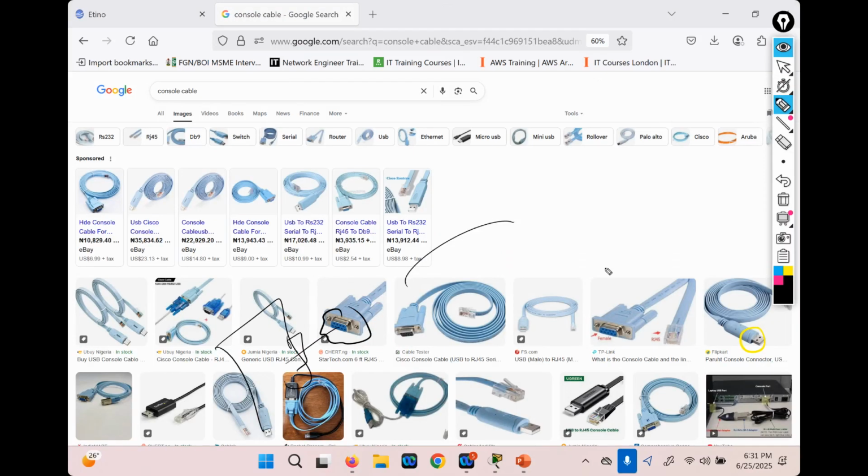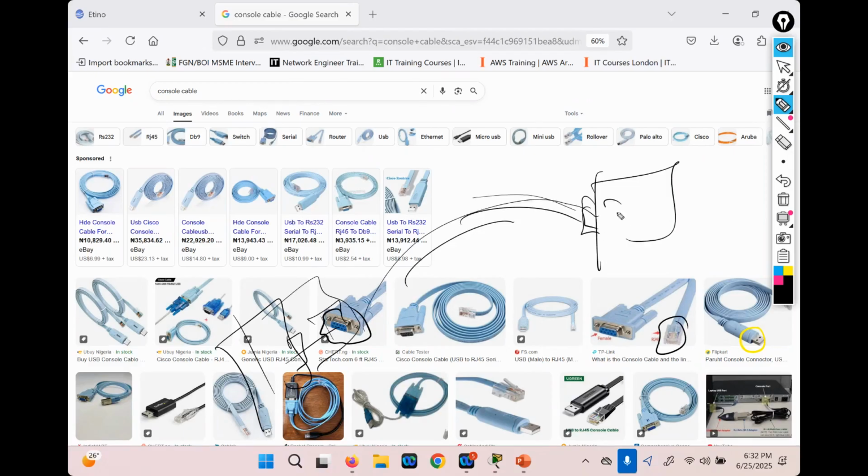And the other end, which is RJ45, look at it here. RJ45 goes to the switch. So before you configure any switch, you first of all have to establish a physical connection. Just run a cable, plug it into your computer if it is serial, and if it is USB, plug it into the computer, and you take the other end to the switch, which we are going to do right now.